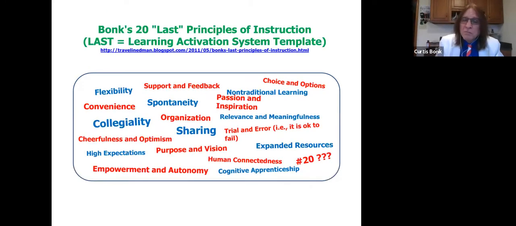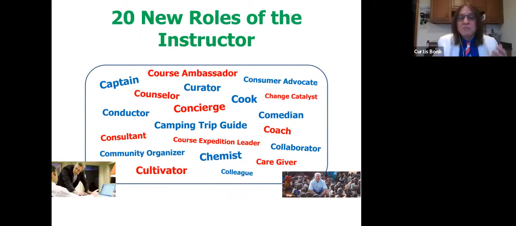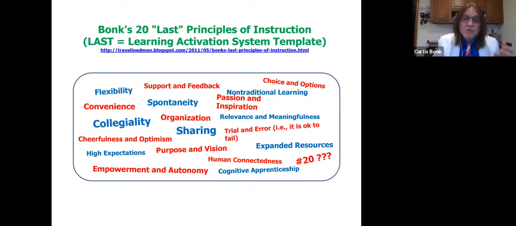But we also have to think about our principles of instruction, what I'm calling the LAST principles, the Learning Activation System Template. We want to create motivational and inspiring places to learn, where it's meaningful, where the learning is flexible. We have choice, we have options, we have connectedness to other human beings. We have a sense of autonomy and support and feedback within a system that challenges us to learn. When we start thinking about our role and we think about the principles of our environments, we can start to transform or shift our learning a bit.